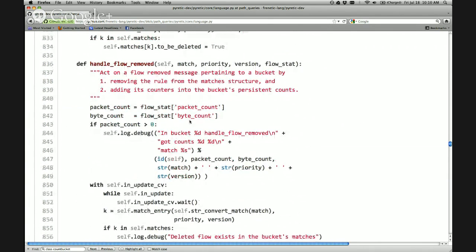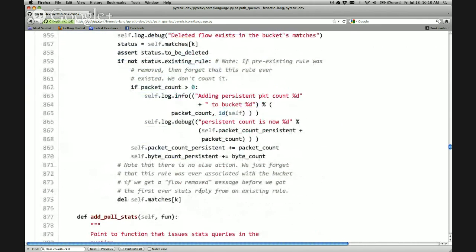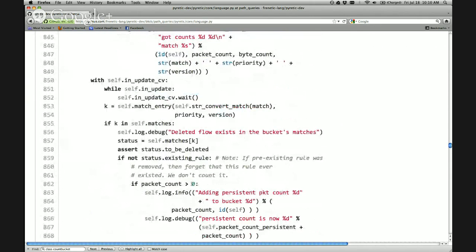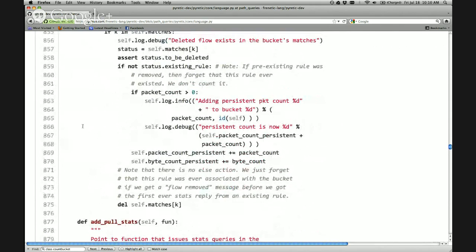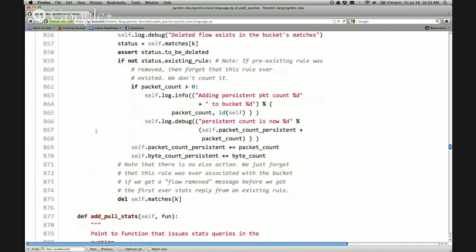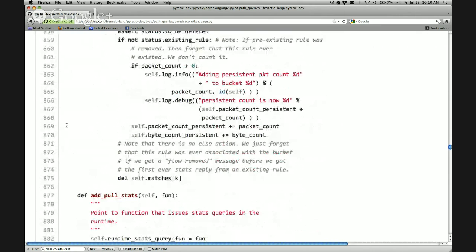So this logic that actually deals with the flow removed messages is in this handle flow removed routine, which you see here. And it looks a little bit complicated because of all the debug messages and stuff, but essentially the core of it is right here. So in lines 869 and 870.